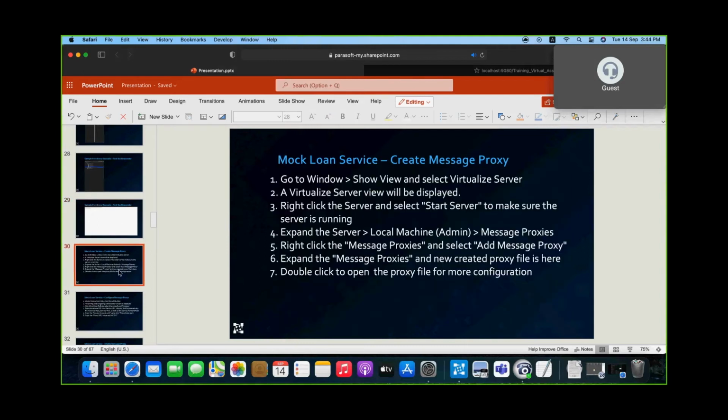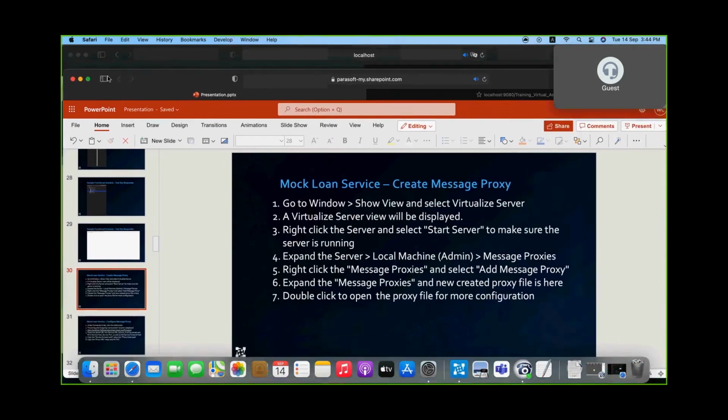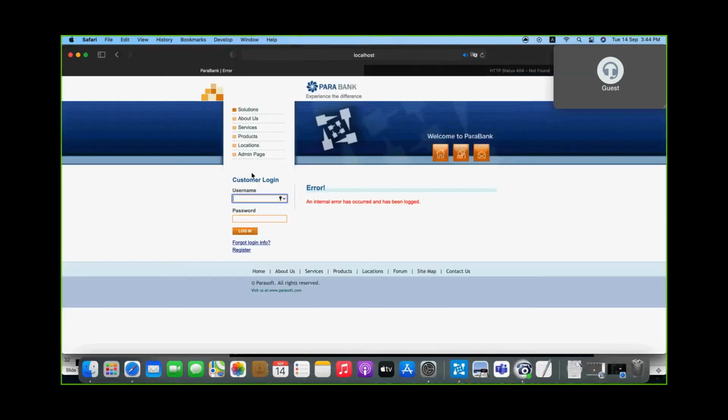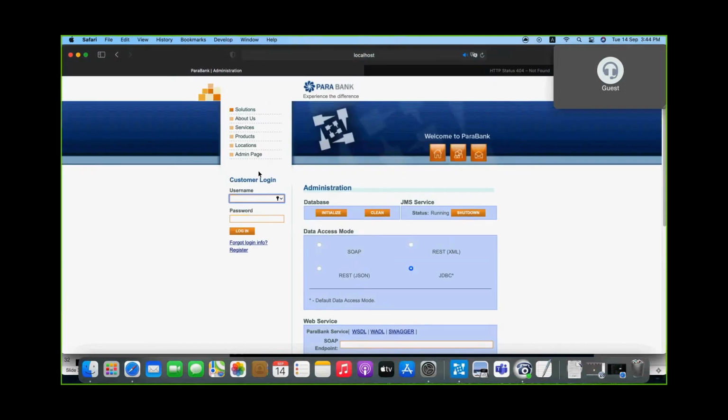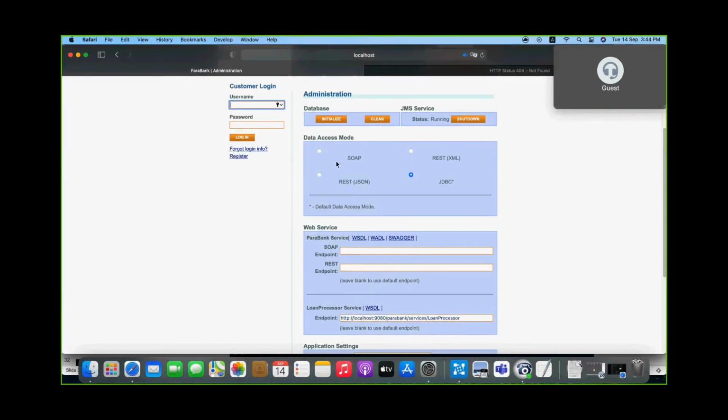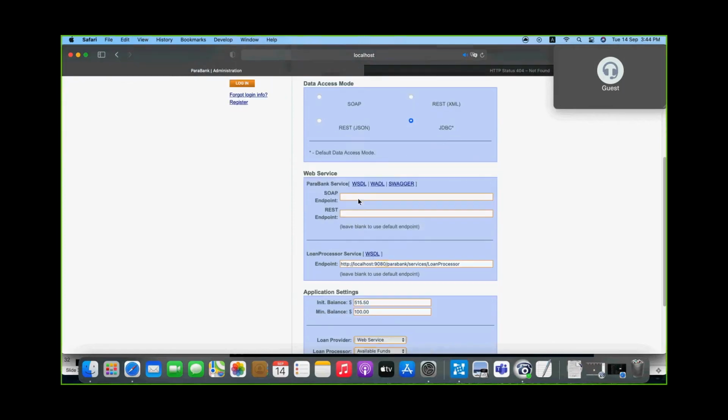Moving forward, I have the loan processor services in ParaBank, which I use to showcase how to virtualize them. So let me go back to ParaBank. Okay, this is ParaBank. You see it has the administration here, the data access mode, and also the web services. So this is the loan processor service.